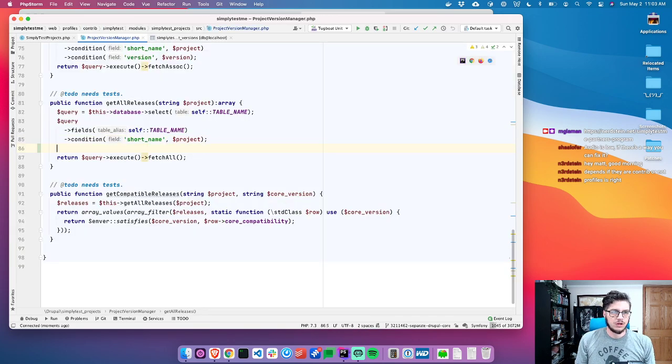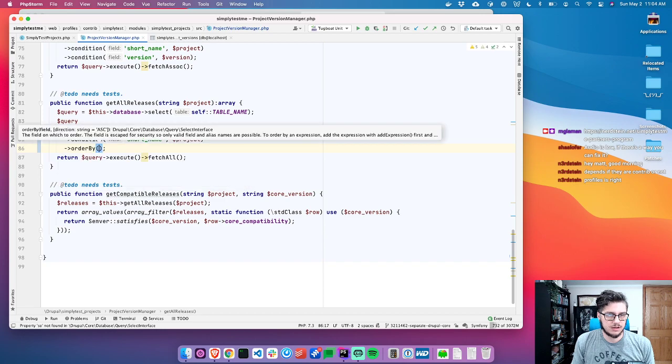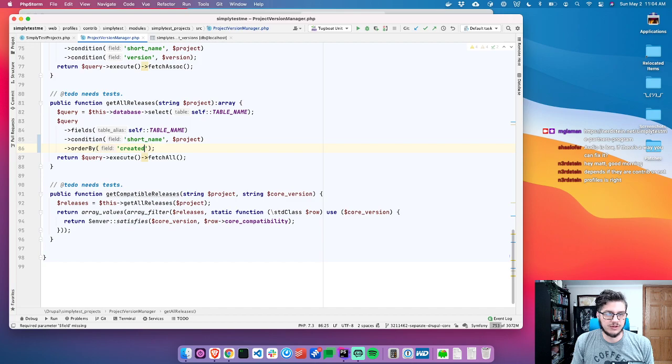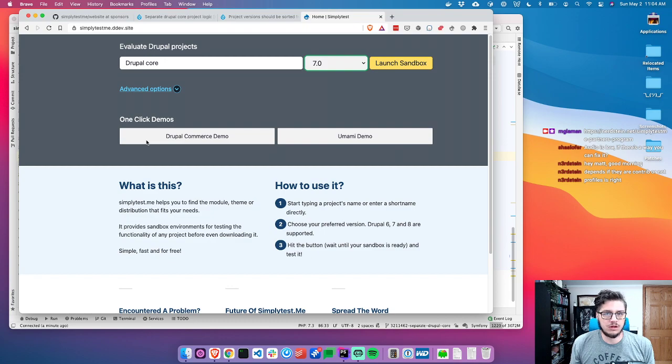So query order by, we'll say created, right? That was the name of it. No, date descending, because most people want to test the most recent version. So let's refresh.